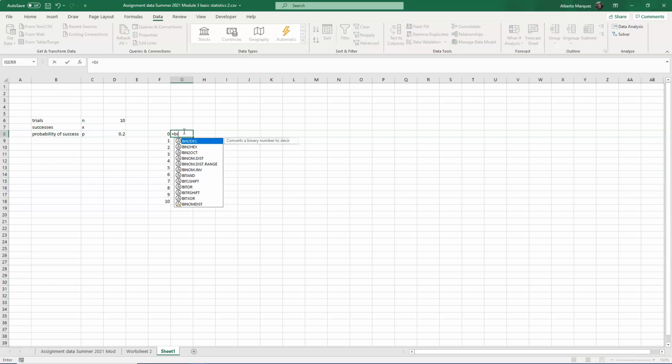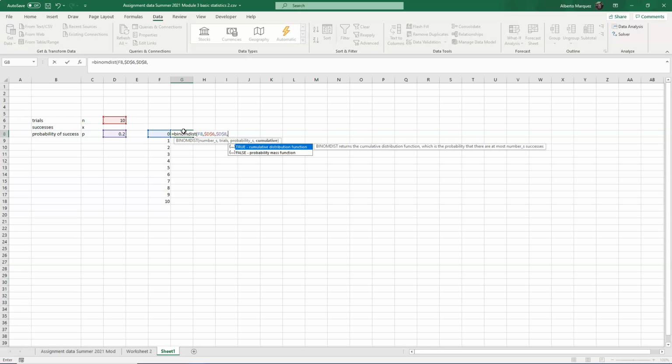So now we compute the binomial distribution by typing binomial dist, and it's asking for the number of successes first, not the number of trials. The number of successes is the quantity here in the column to the left. The number of trials is 10 every time, so I make reference to that cell, and since that cell is always going to be the same as we copy the formula down, we have to use absolute reference. And then we have the probability. In a similar fashion, we select that cell and make it an absolute reference.